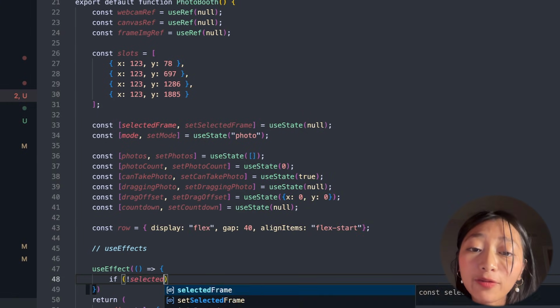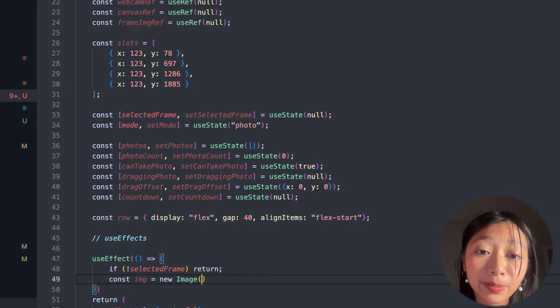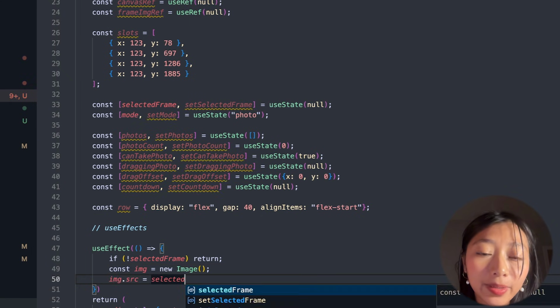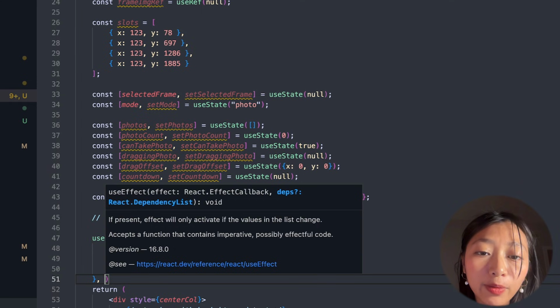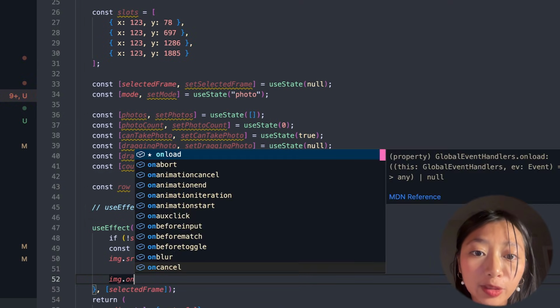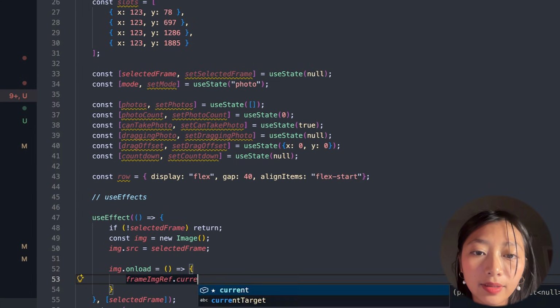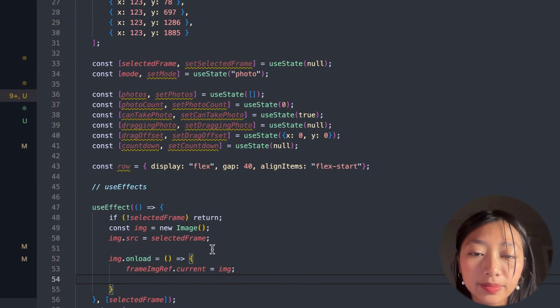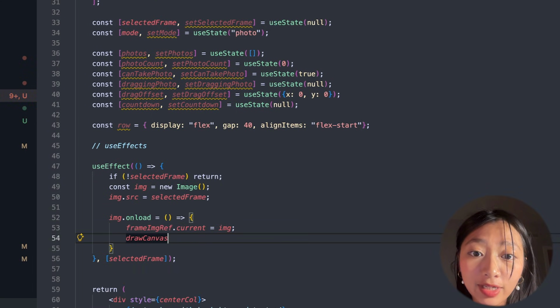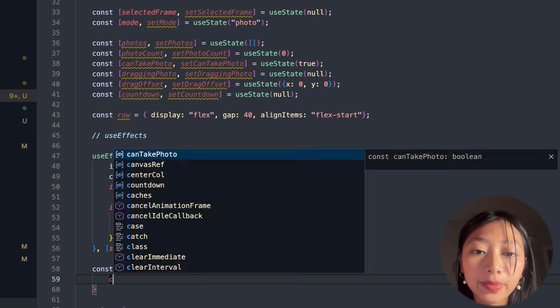This is for whenever the selected frame changes. If we don't have a selected frame, then we don't care about this, so we'll skip. If we do have it though, we want to create a new image, and we want to specify the image source to be the selected frame. And we also want a reference so that we can use it in the other parts of our code.